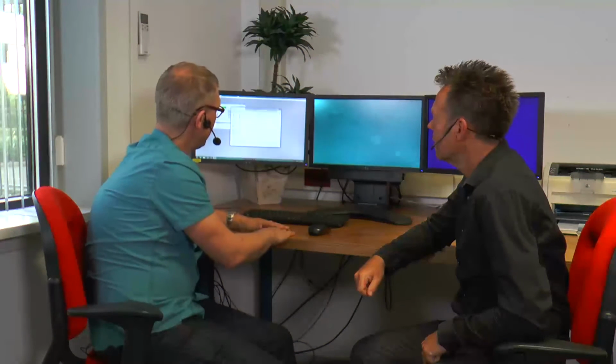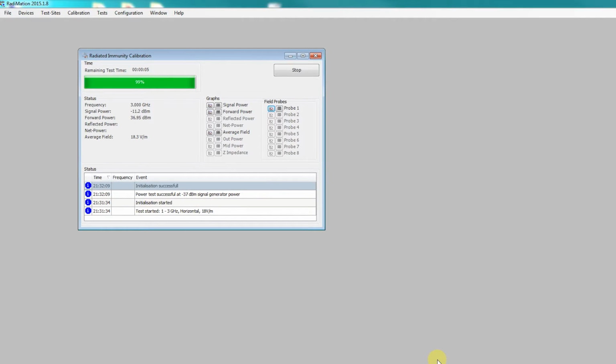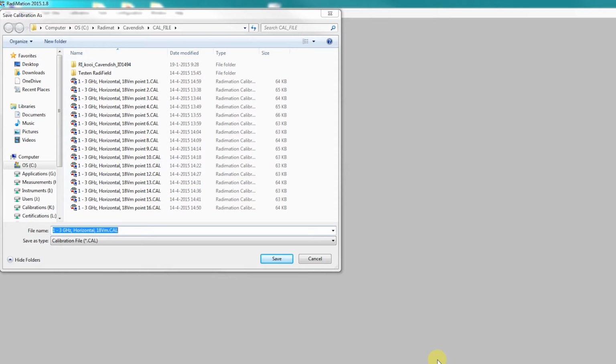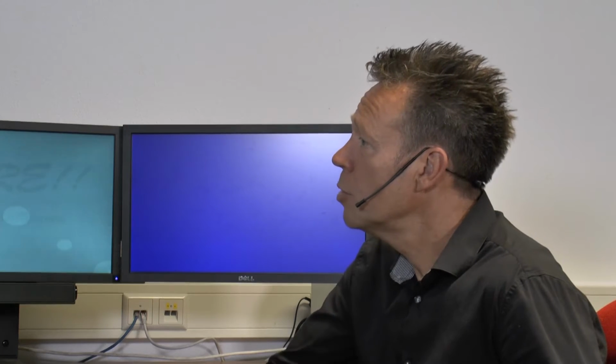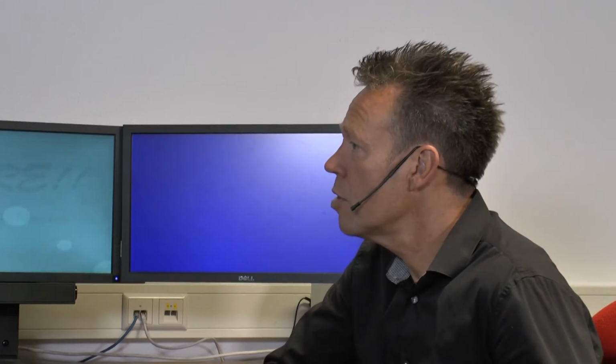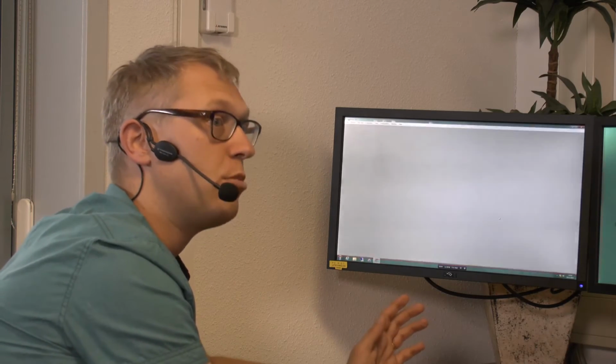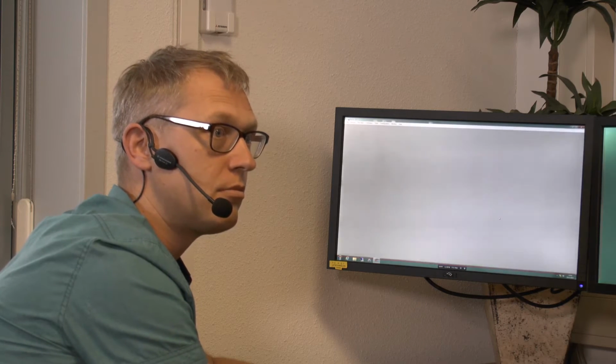So now the calibration is finished, and now we can save the test data into a calibration file. I just use the proposed name. I additionally say point 1 because this is the first point, and I click save. And this now has to be done 16 times for all 16 positions. Yes, that's correct. This has to be repeated 16 times. So now the first calibration point is ready. Before we go to the second calibration point, we first have to position the probe to the next position. Yes, that's correct. We first have to reposition the probe.